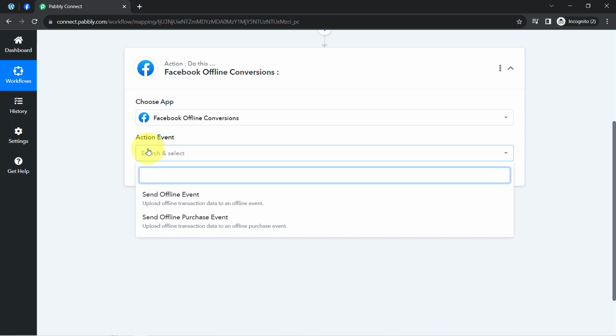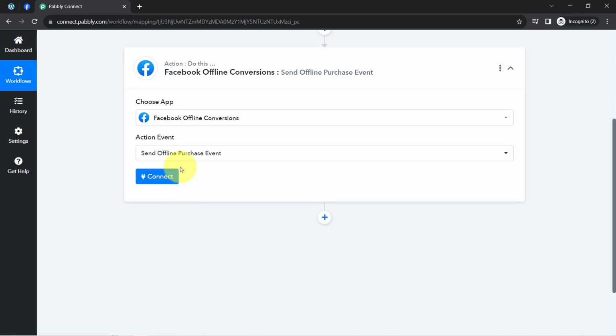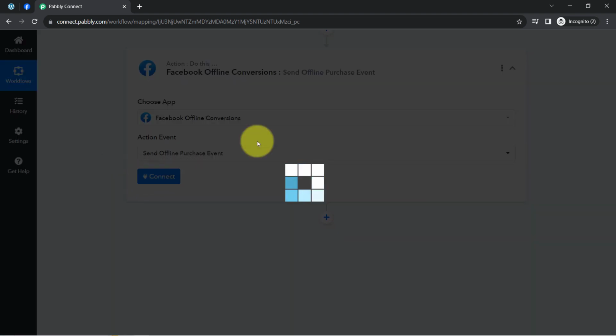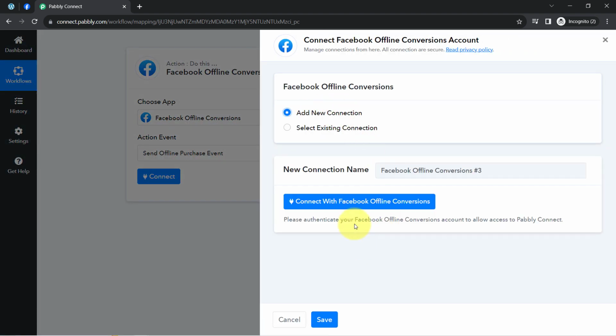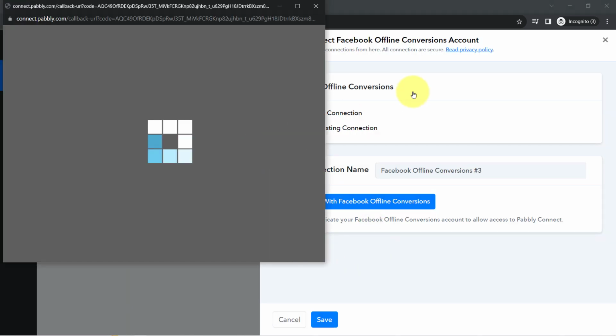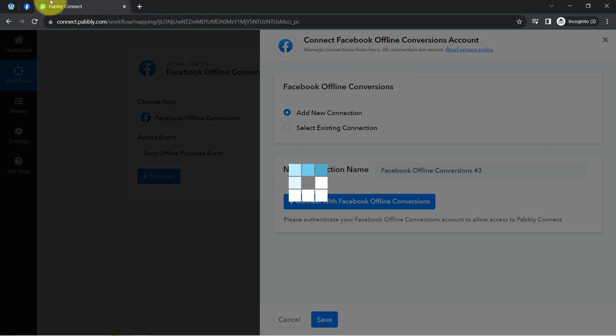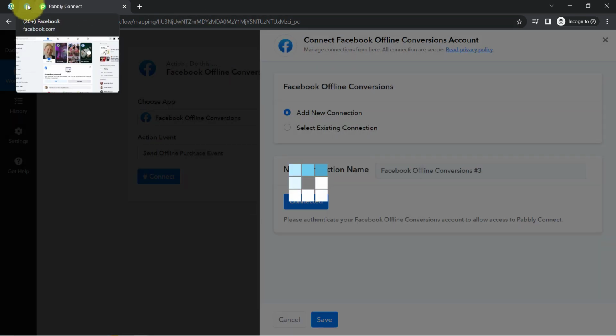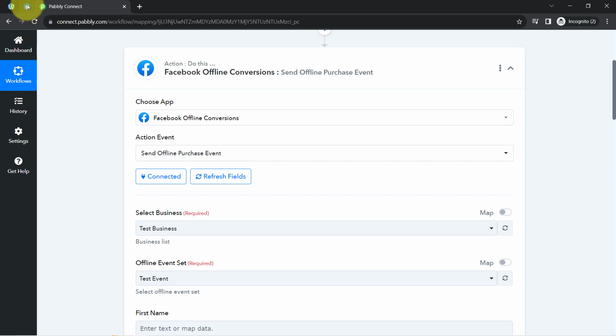So let us first select the action event, that is send offline purchased event, okay? If you want to send any lead data, any sign up form related data, you can go with this specific action event, but currently I would like to record the purchase event only, so that is why I'm selecting the same. Now clicking on connect, then I'll click on add new connection, and as soon as I click on this button, you will notice the connection will be successful, because I am actually logged in my Facebook account in some different apps, so it has already detected the account, okay? And here you can notice it is connected.